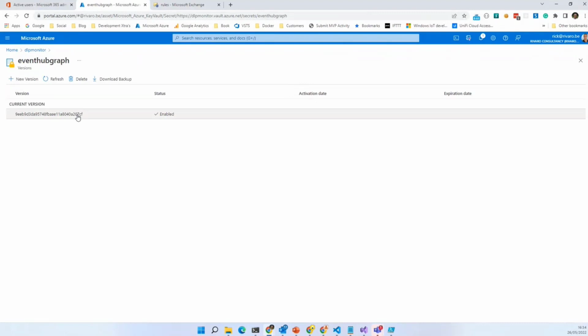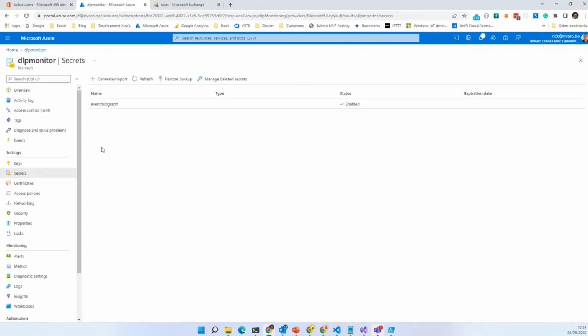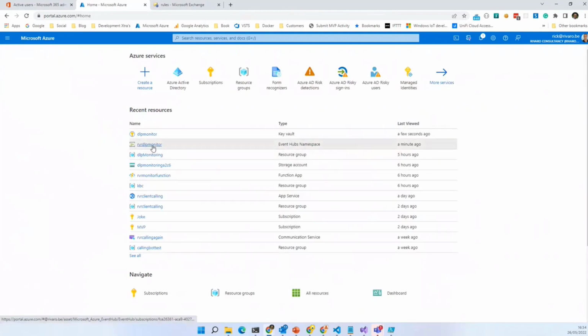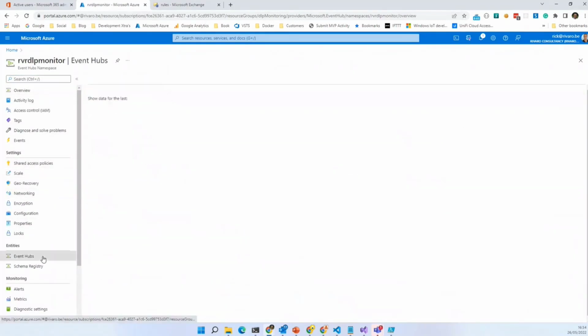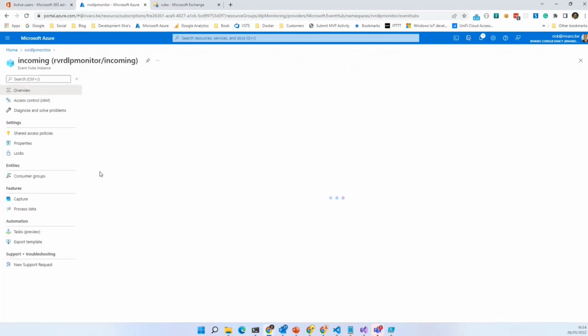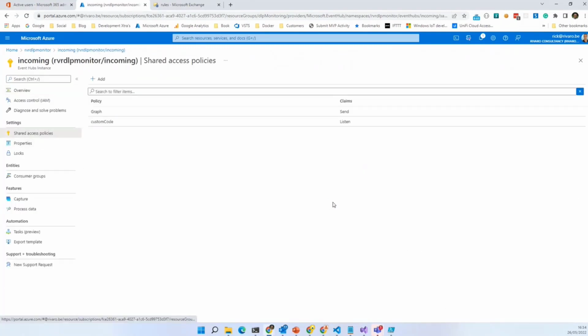And that Graph Automation app registration, which is already in your tenant, will have access to that connection string and will get it for you first off, and then we'll publish something to the event hub. If I go back to the event hub, as you can see, we have two policies under shared access policies.